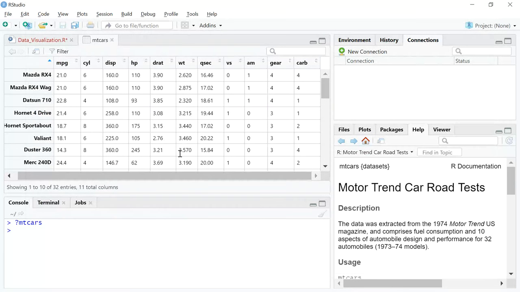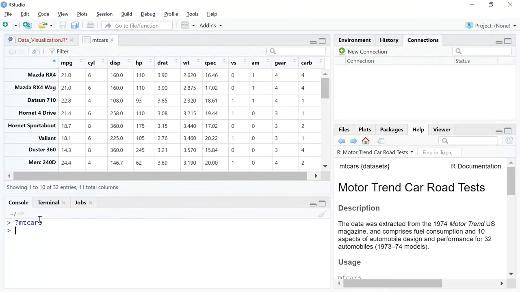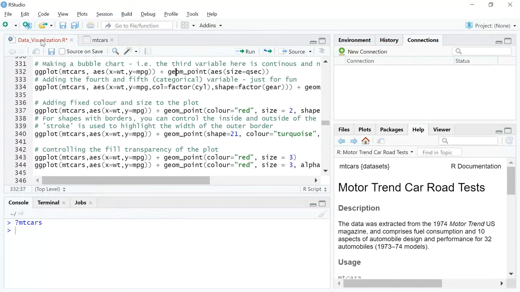Very quickly, let's go and see how the data set looks. This is how the data set looks. We also saw this. If you want to understand anything about the data set, you just have to put a question mark and write mtcars. Once you press enter, you'll get it in the help window. Cool. Now let's get right into the action.